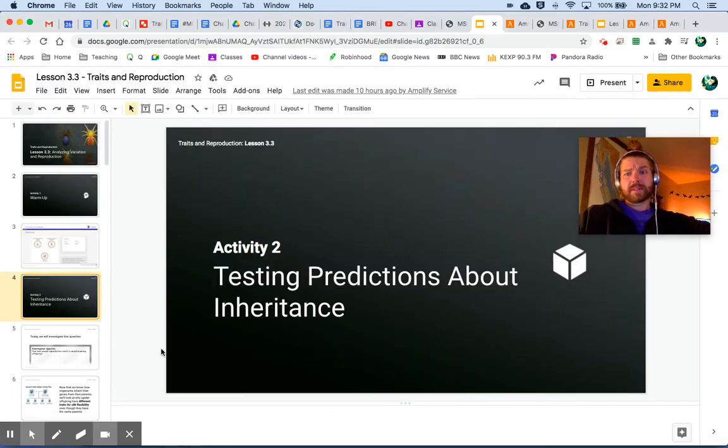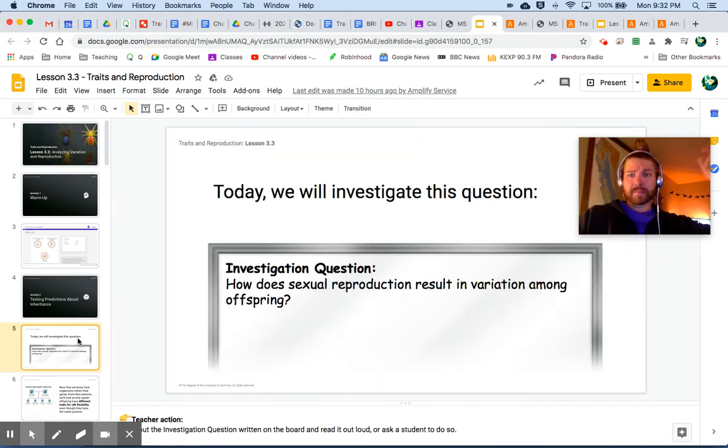Next, we're going to be jumping into the sim, and we're really going to be trying to apply some of what we're learning about inheritance and sexual reproduction and the passing on of genes from parents to offspring. So we're really going to be testing what we understand because we're going to be making some predictions, as it says. So put your thinking caps on. Here we go. Here's our investigation question. How does sexual reproduction result in variation among offspring?